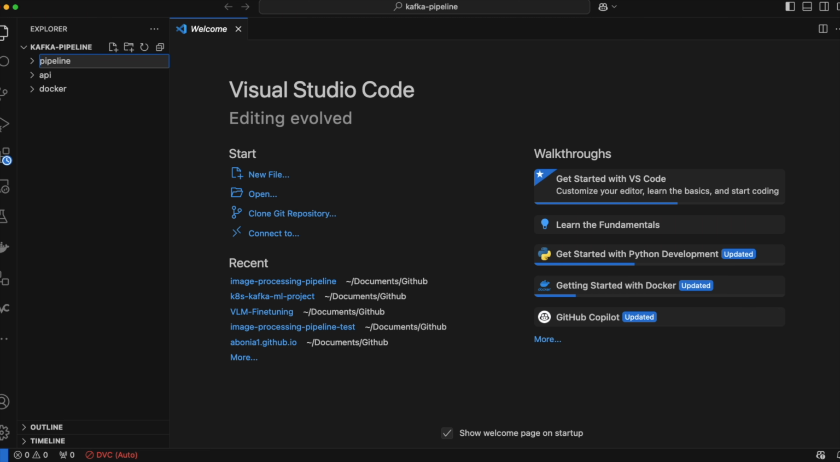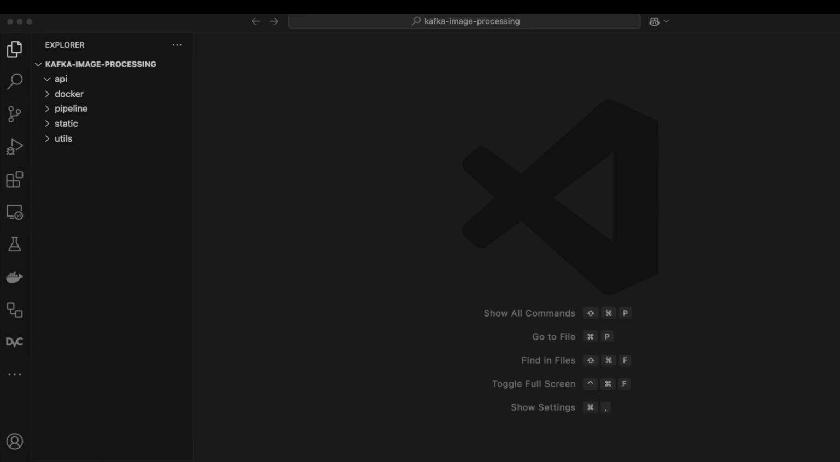using Kafka. And then we should have a static folder where we can have our initial images and also have our processed images stored. We will have a utils file where we can define custom functions. So let's start by defining our base class service.